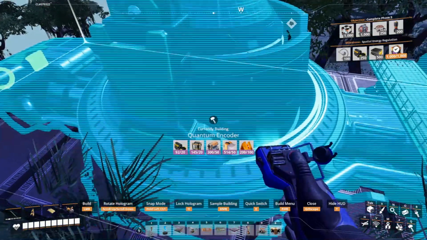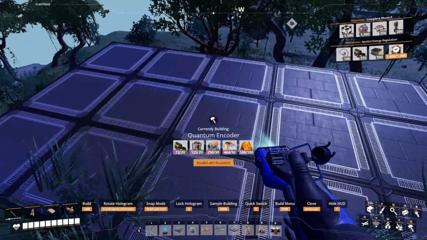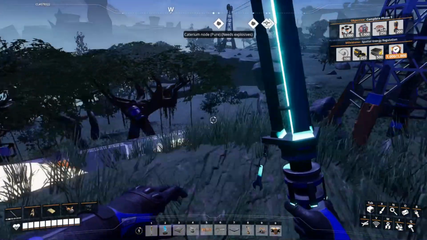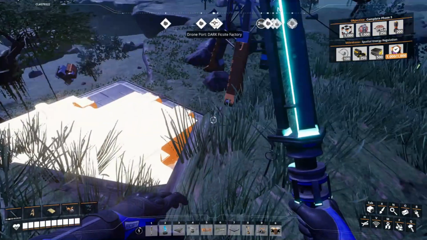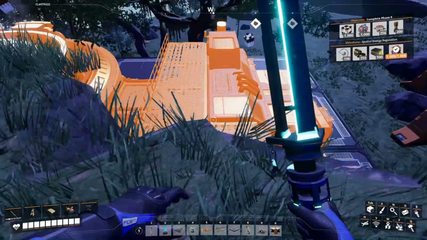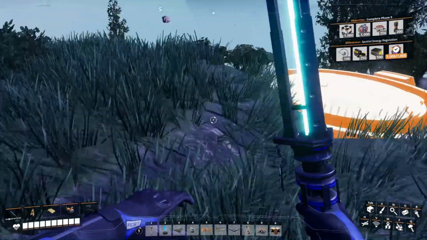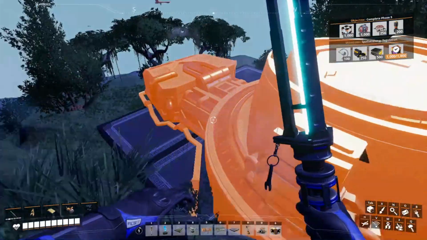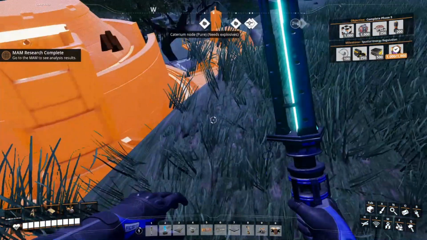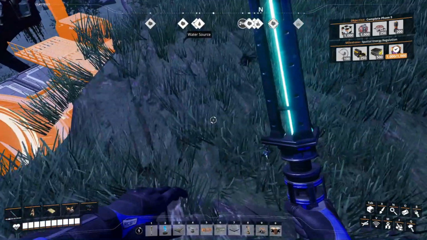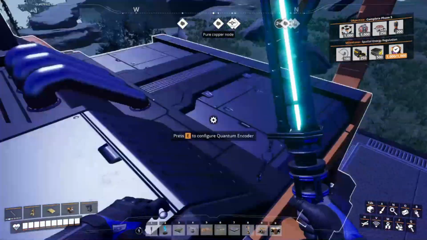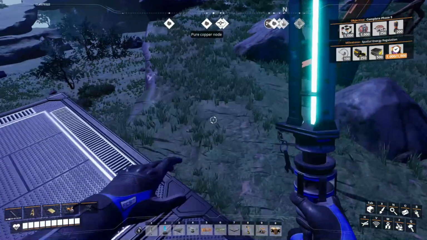Wait. There we go, at last. Boy, that is one huge footprint. I think that was like 3 by 6. Biggest footprint ever. At least so far.